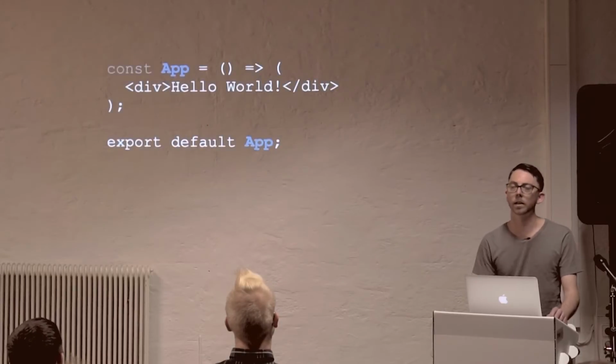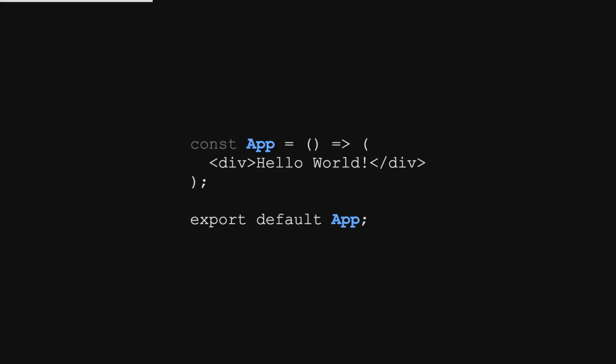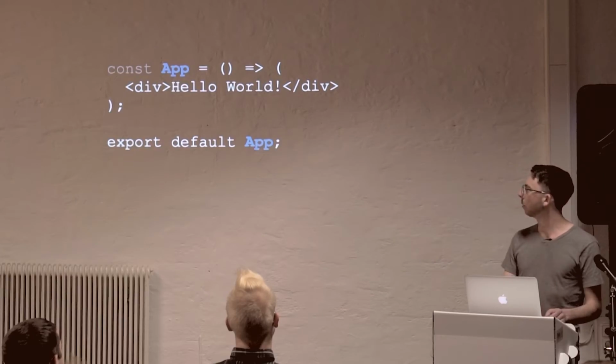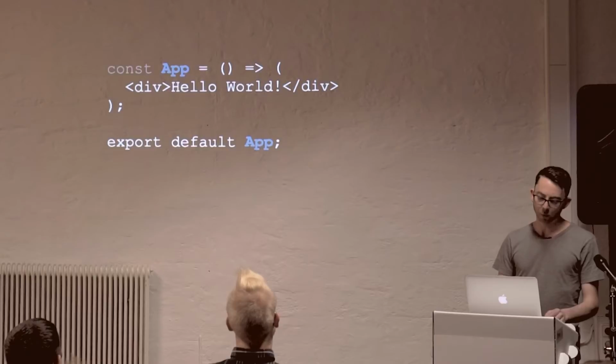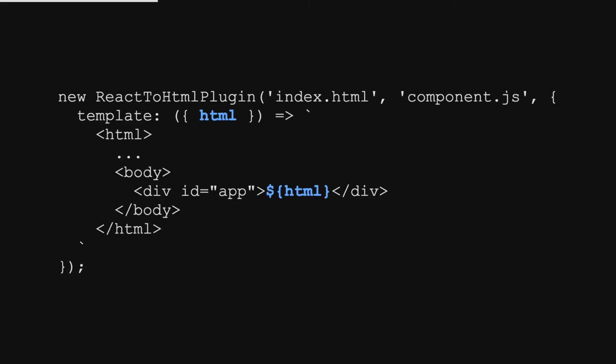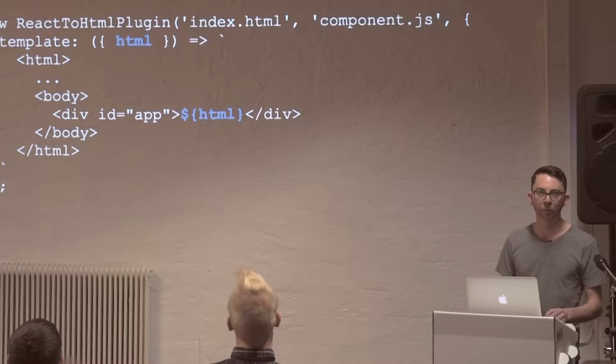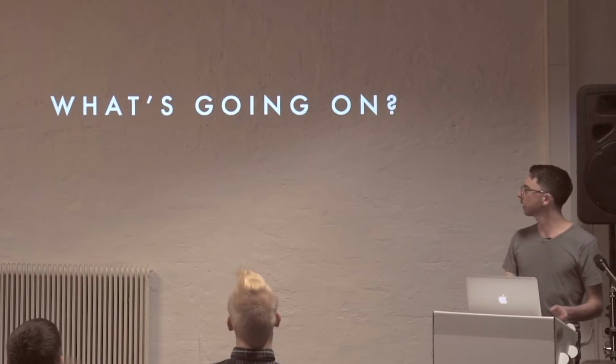And the idea was basically that in your entry file, instead of just running some code, you would actually export something. You'd export a React component. So in this case, it's just a simple hello world div. And by exporting that, and then you provide an instance of this plugin, you point this plugin at that component.js or whatever you called it, and you say you want to generate an index.html file. And here's a template that is a bit of a container content to go around that HTML that came out of React. So what's going on under the hood here?